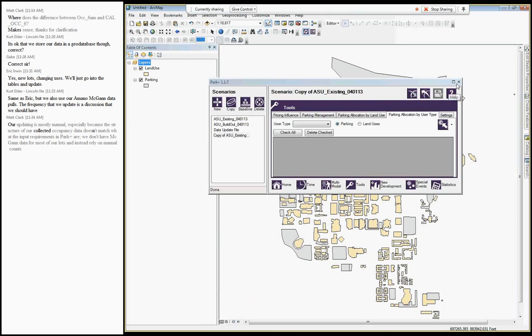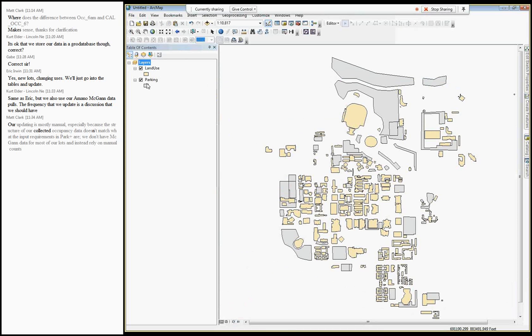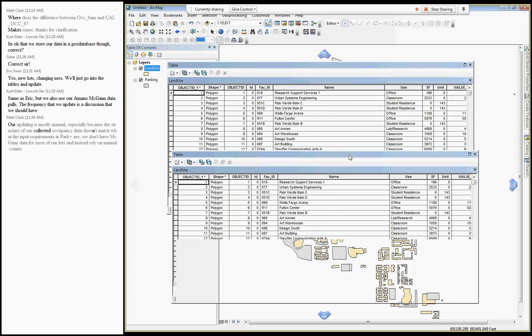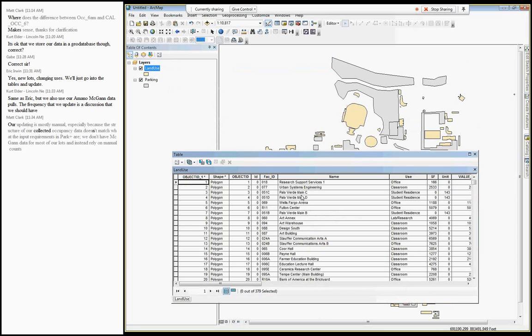opening this back up. So I'm in my copy of the ASU existing scenario. I've copied this down, and I'm going to go in and mess with the data. Let's say I want to update a handful of land uses, or a handful of parking facilities, based on some new data that I have. The first step is going to be manual, just like Eric and Kurt and Matt are saying. If I go into my land uses and open the attribute table, it's just like an Excel spreadsheet, and I'm updating these values.